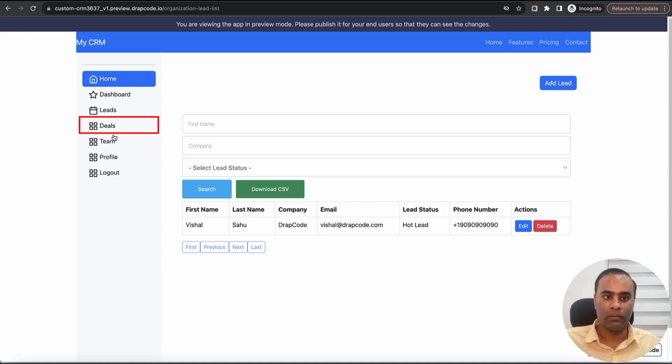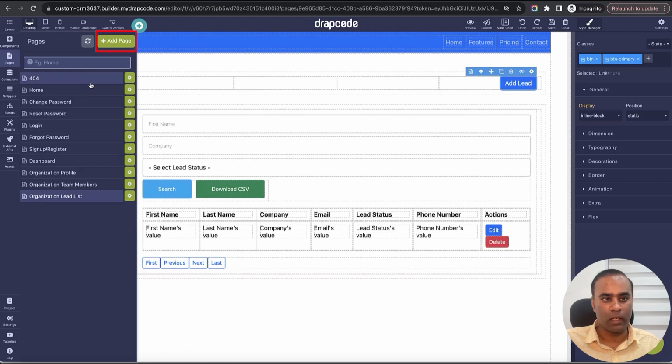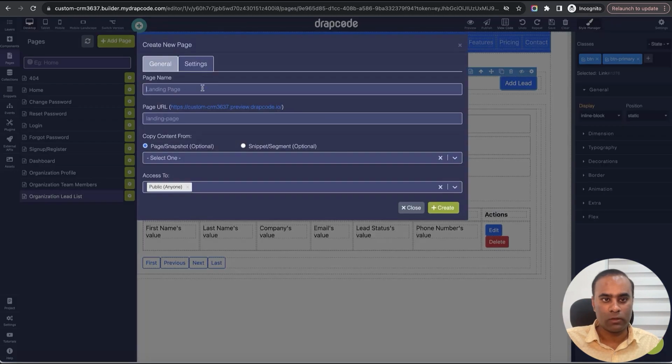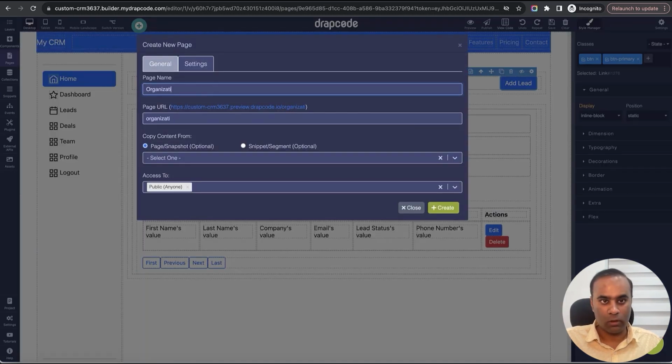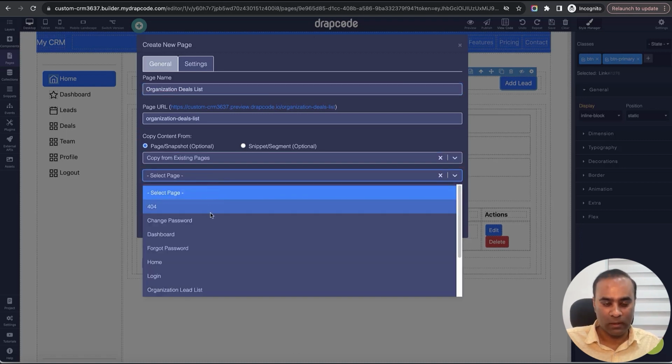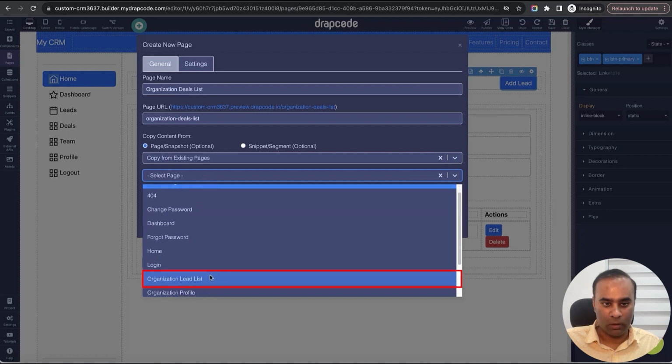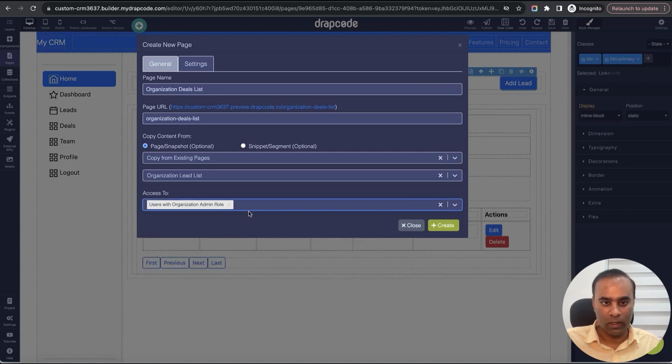Now let's go and implement a deals page. Okay. So now I'll go back and create a new page, which is a deals page. So we will display deals probably in form of cards rather than in form of table. And then we'll come back here. So I'll say organization deals list. I'll say copy from existing. This time copy from organization lead list page. Only admin and employee can access it, and then create.